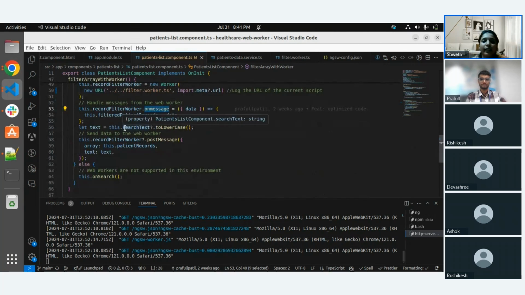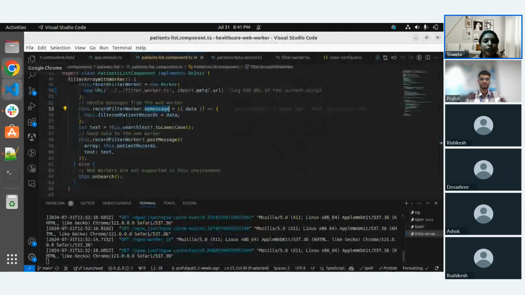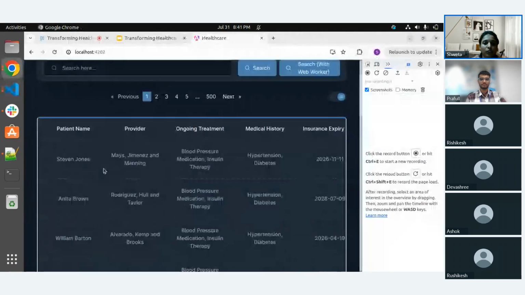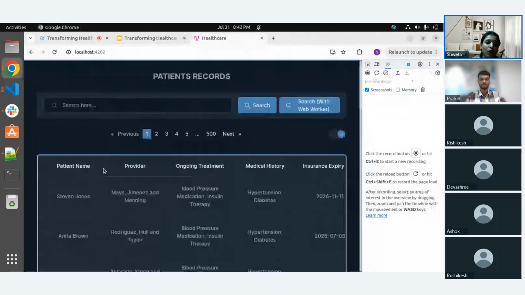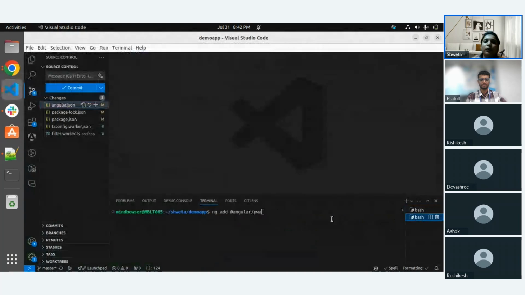Now let's shift our focus to the service worker demonstration. We have used the same example for the service worker to demonstrate how the search functionality works offline. We need PWA support for the service worker to work. For that, we need to install the PWA using the command ng add @angular/pwa.